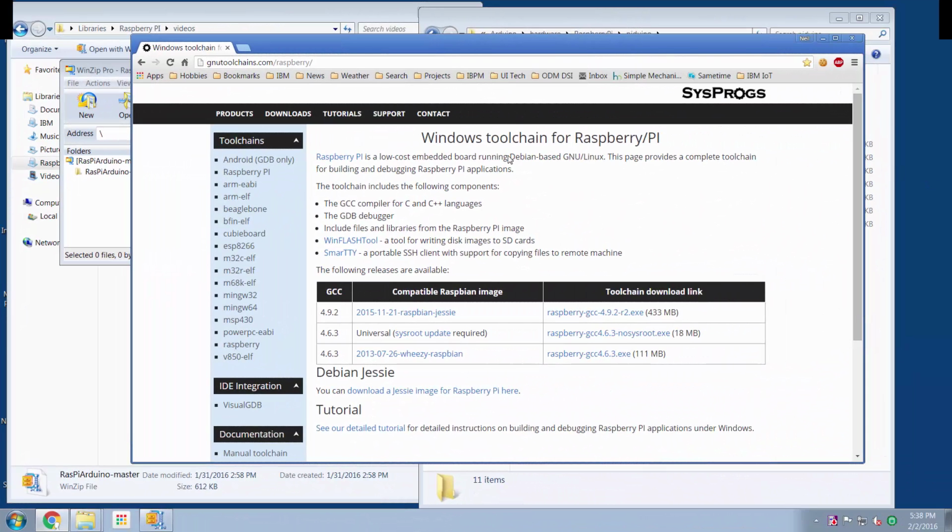Our next step is the download of the toolchain responsible for building Raspberry Pi ARM-based binaries on a Windows machine. Because remember, our Arduino IDE is running on the Windows environment, and our goal is to build executables for the Raspberry Pi. So go to this URL, which is the toolchains for the Raspberry Pi for Windows. Download the latest toolchain, which is this Raspberry GCC 4.9.2, and so on. Notice it's 433 megabytes. That'll take a few minutes to download.